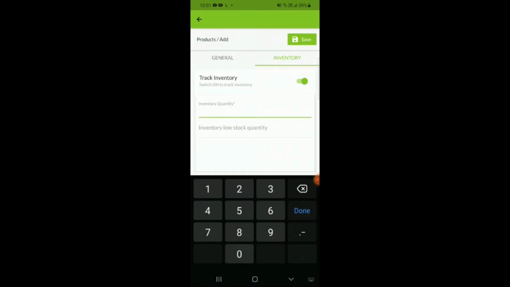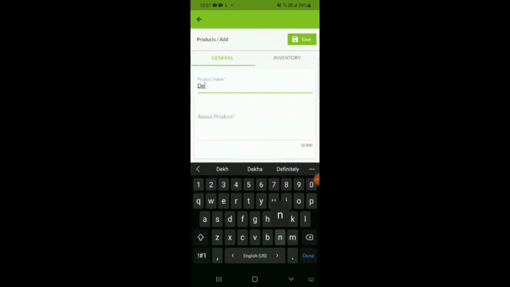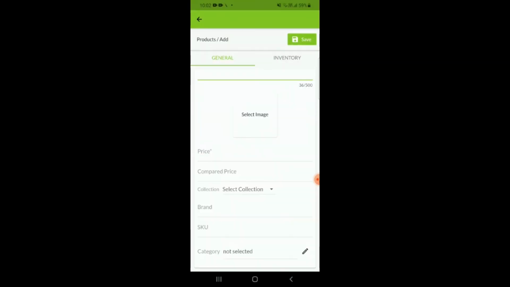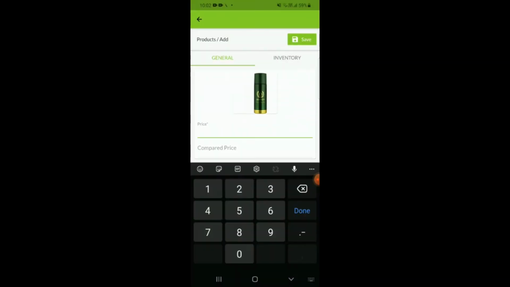So if I give something like 50 and 200, and then I will go to the general part where I can give the name of this Denver deodorant, and about the product I can say that it is the best deodorant we can find, and then I can select an image from my file, and here I can select this image.